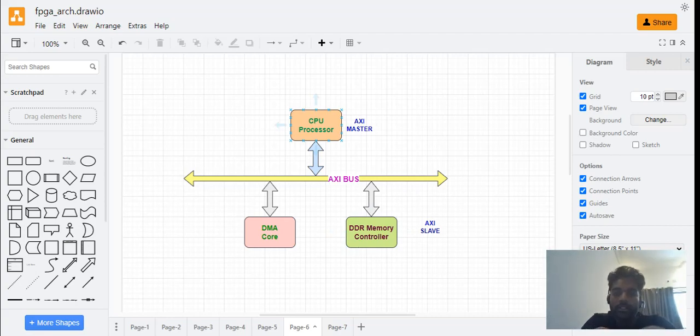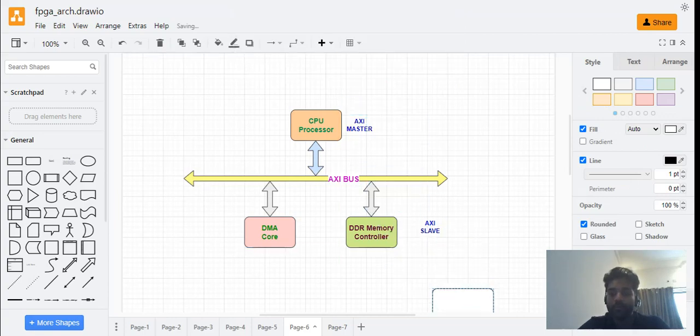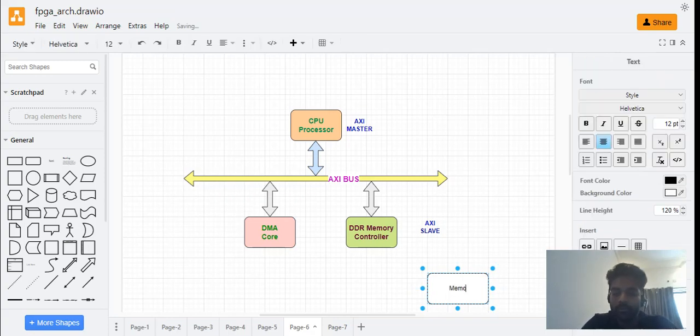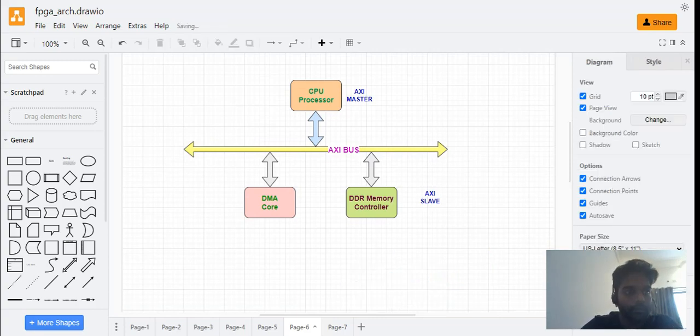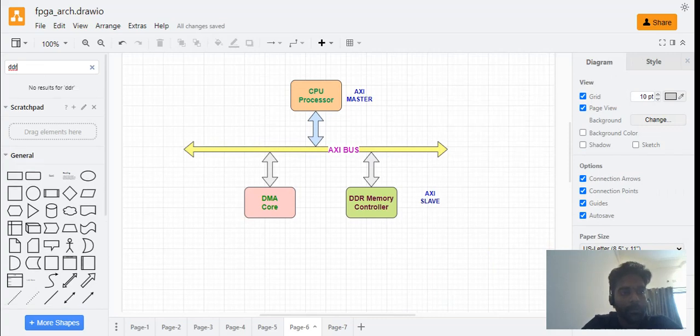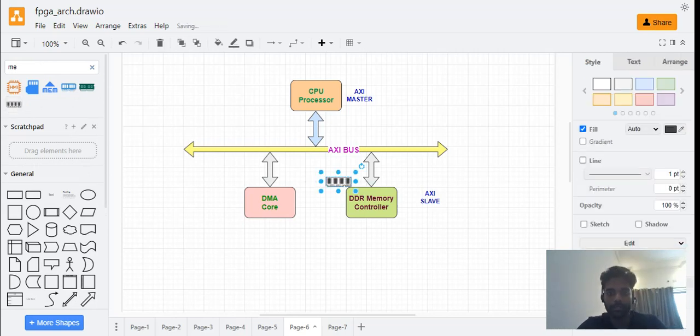Let's say the CPU wants to access the DDR memory. The memory will be placed somewhere outside the SoC, which is the physical memory I'm talking about here. So let's connect the memory somewhere outside here. If you see real memories, you can see a slot, like RAM memories or ROM memories. DDR also will have a slot like this.